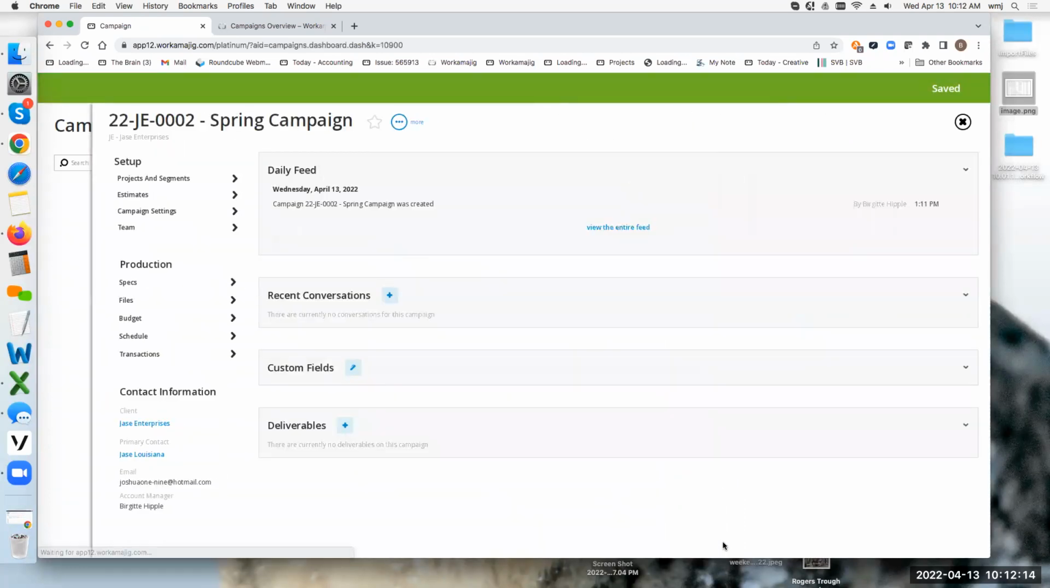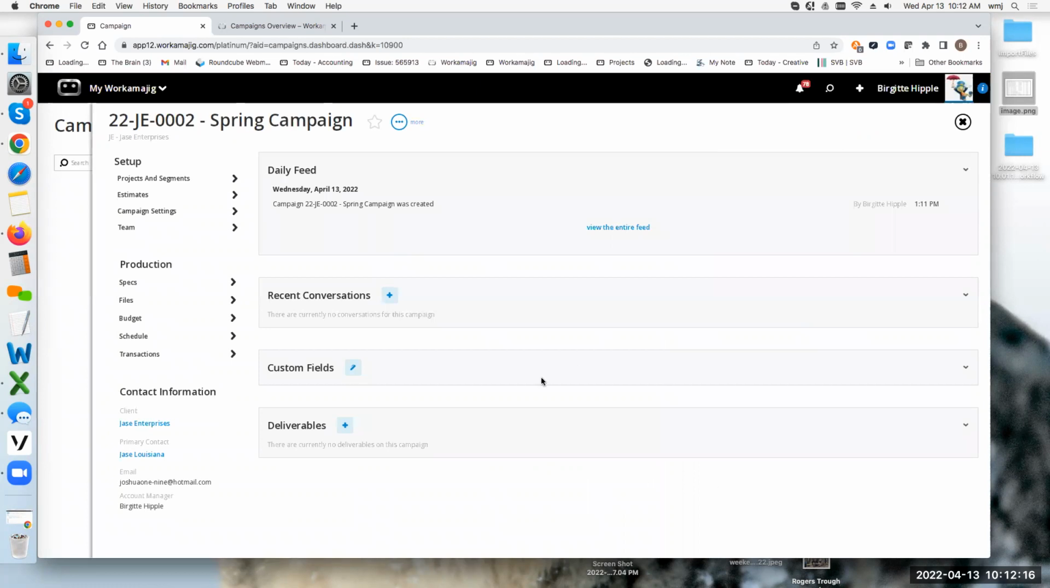So as soon as I save this, you'll notice that you see a lot of the same fields that you see within a project. I can do conversations now at a campaign level. Maybe I've got specific projects within here, but I really want to have this conversation more at this higher level and retain that information here within the campaign.